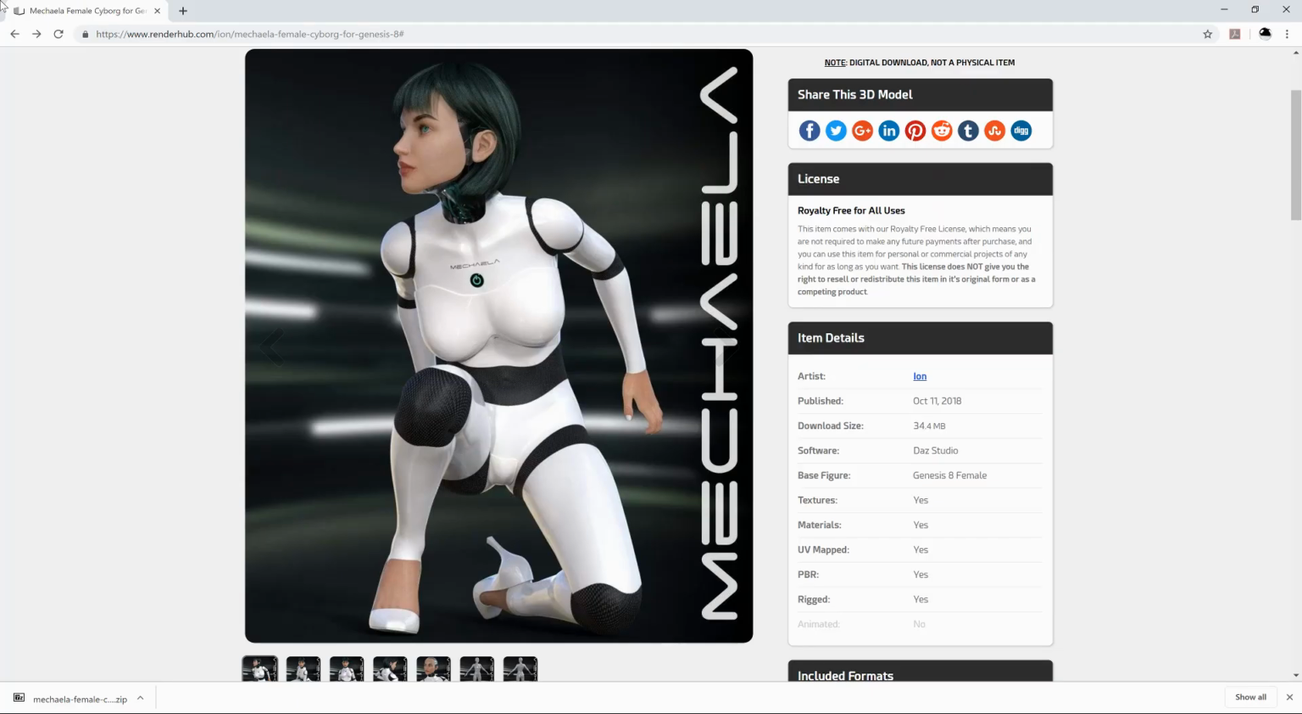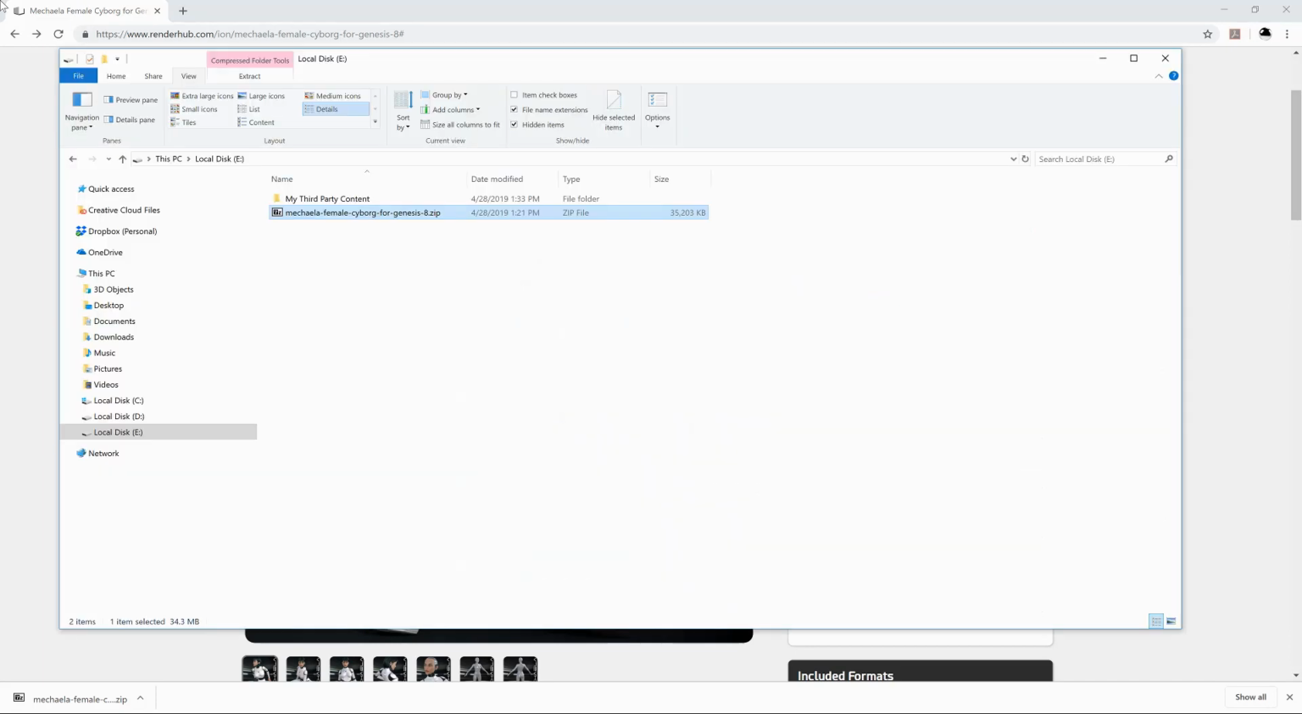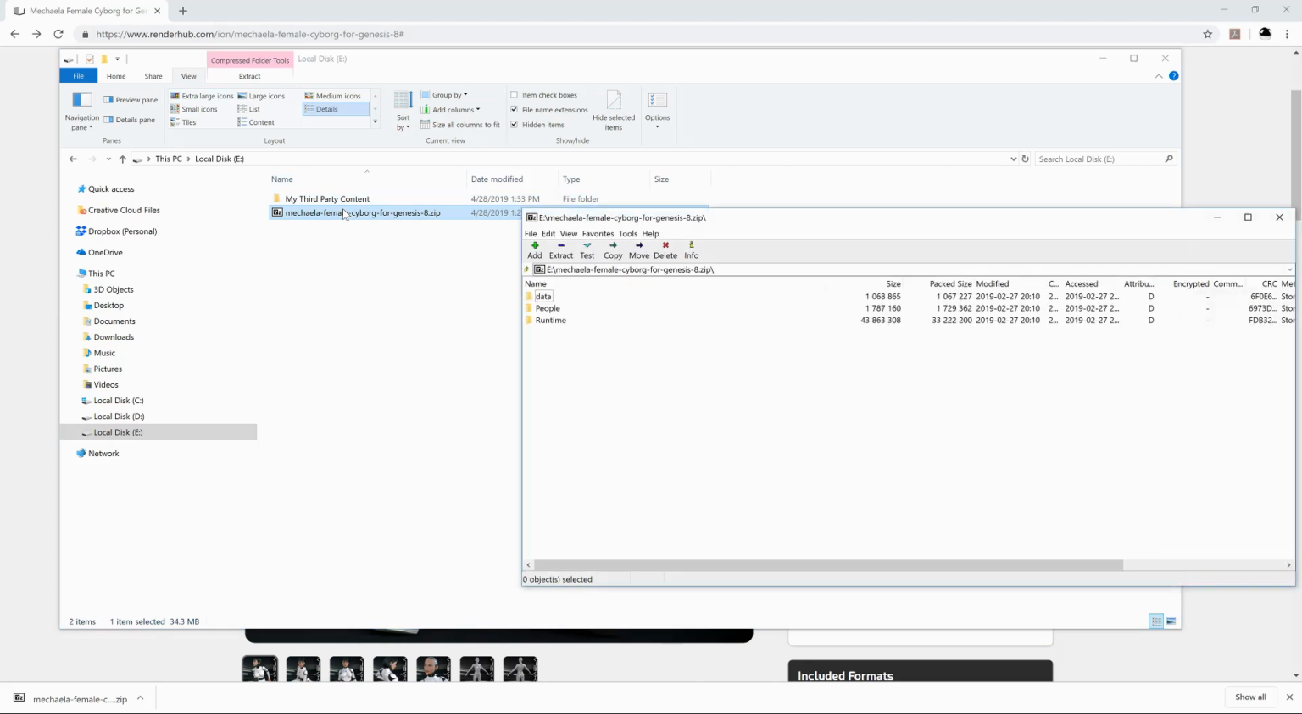So to show you how to install third-party content, I'll be using the Michaela character that I downloaded from the RenderHub website. Most third-party content downloads as some zip file or other archive. To install the content, just open the archive, and if the artist set this up correctly, these folders should just be dragged and dropped right into your third-party content folder.